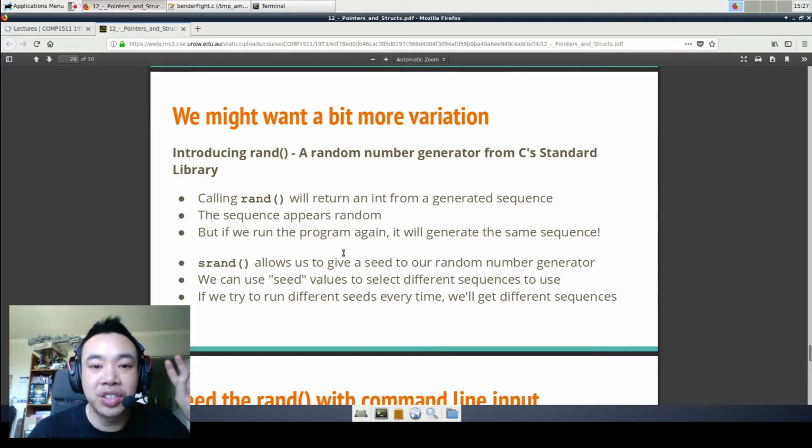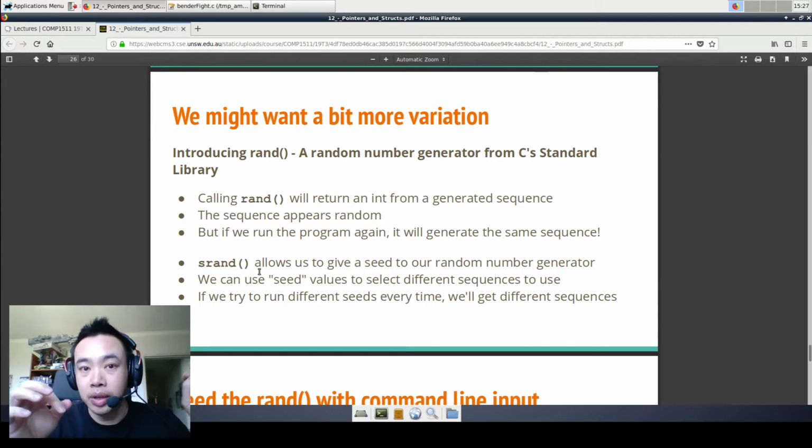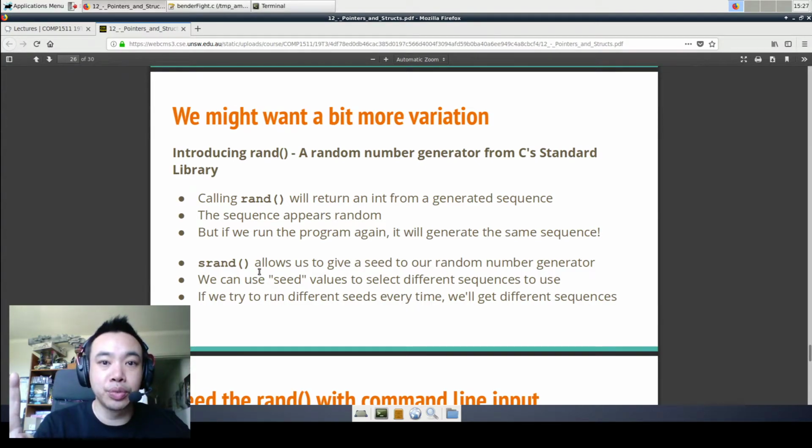We call this seeding the random number generator, and that's what srand is. If we give the random number generator the same seed every time, the same sequence of random numbers will come out. But if we have a different seed this time or another seed this time, we'll get a different sequence of random numbers.